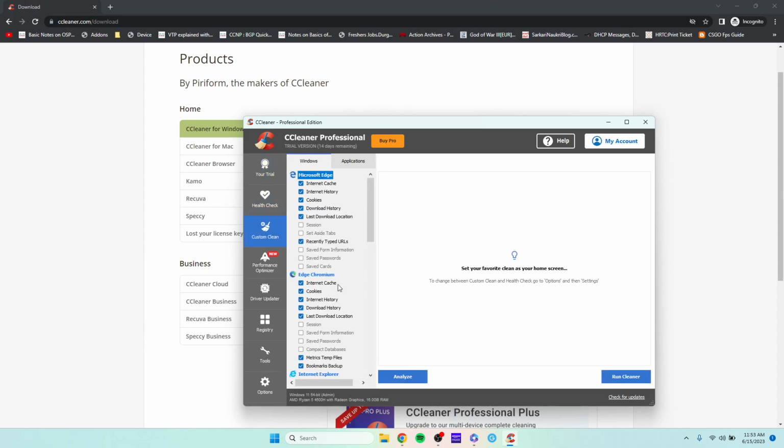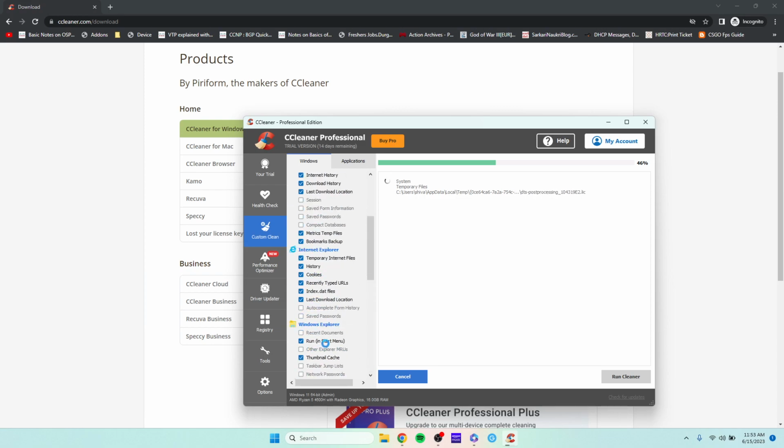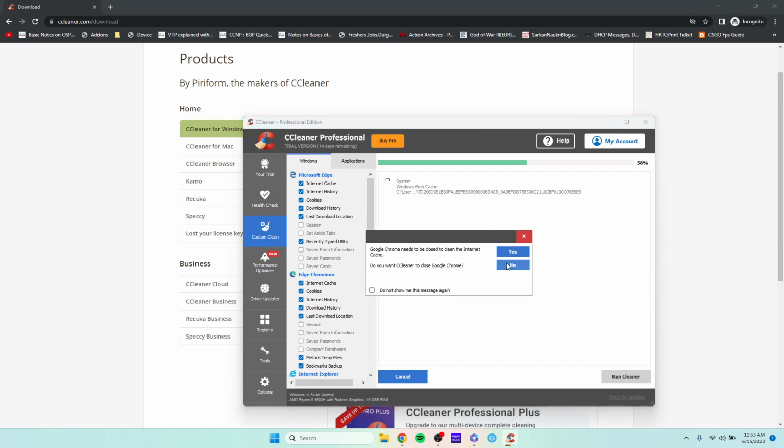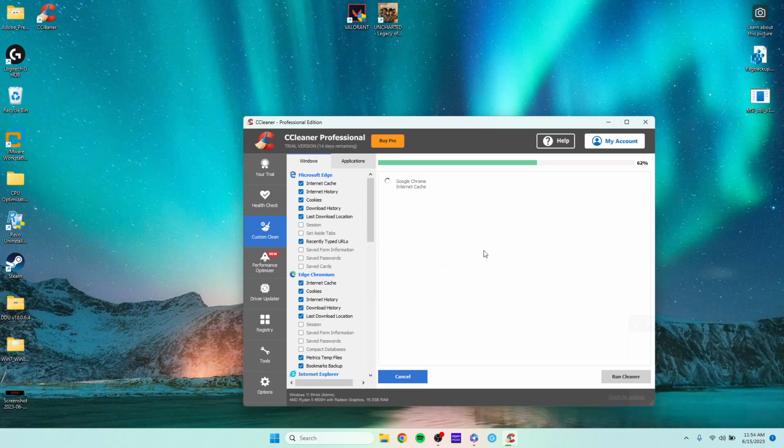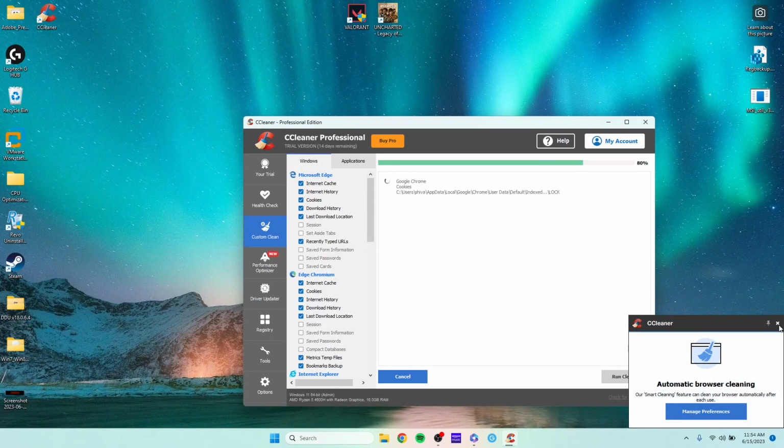If I have to remove all the junk files, there are tick boxes here. I just click on analyze. It's going to check all the temporary files stored by your web browsers and try to clean them out for you. The same goes for the registry, and a few other options are there. You can see whichever works for you, and it will definitely help you out if you have a very slow PC.